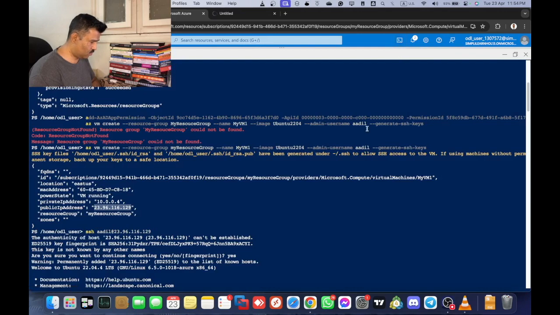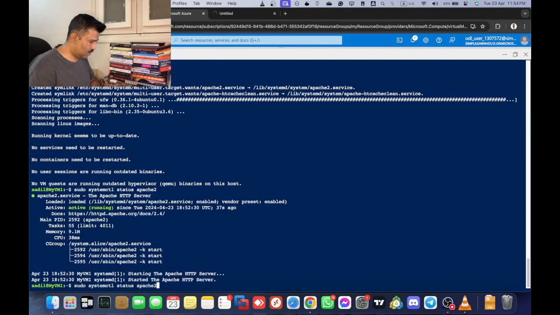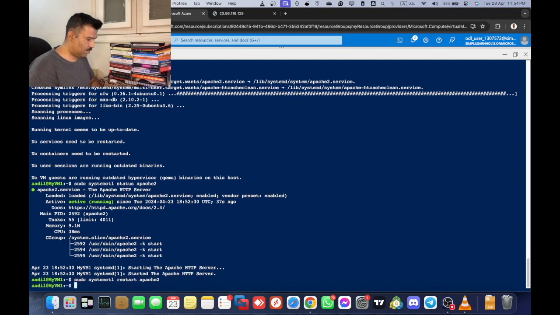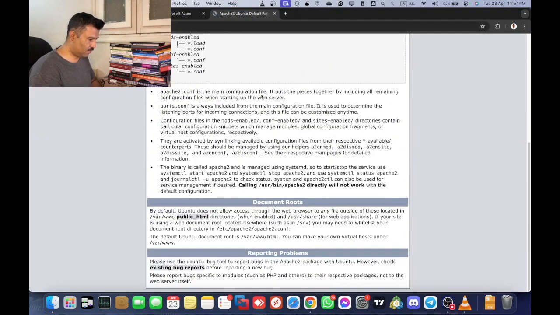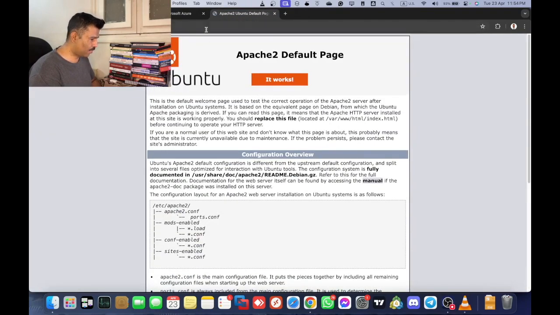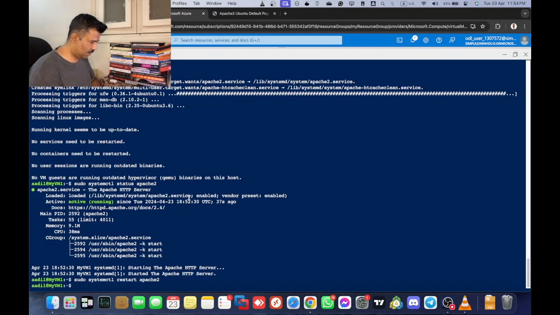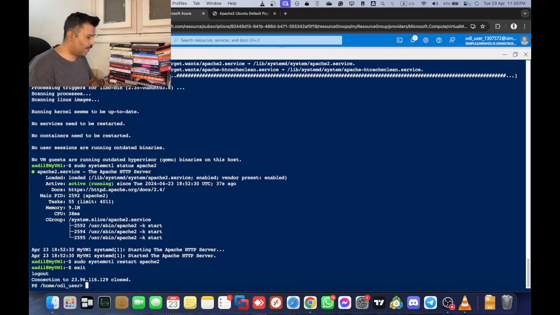You can also try to restart Apache. Apache has been restarted. Let's try again. Okay, it's working fine now. So we have the first virtual machine ready. Now we exit from the virtual machine, and then we're going to create a new virtual machine, and everything will remain the same.